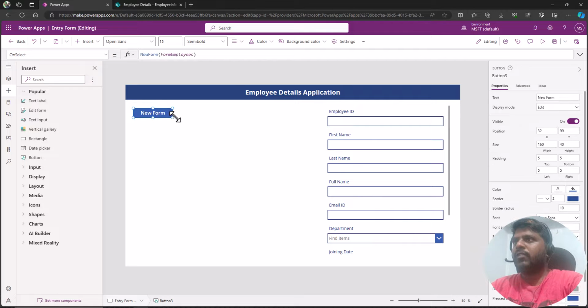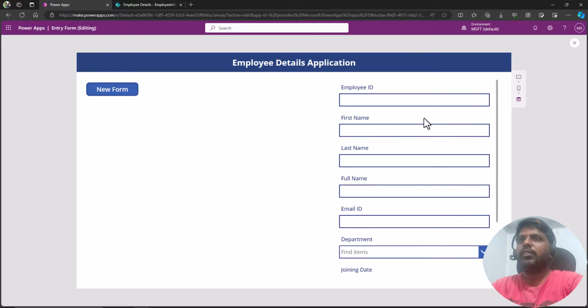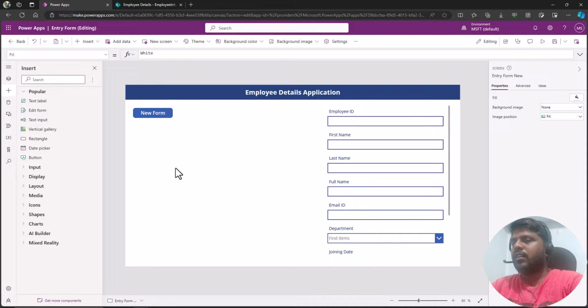Now here we have the new form button. If we publish, it will just function in a similar way. If I click on the new form, it will show me the new form and I could fill in the details. It will appear.